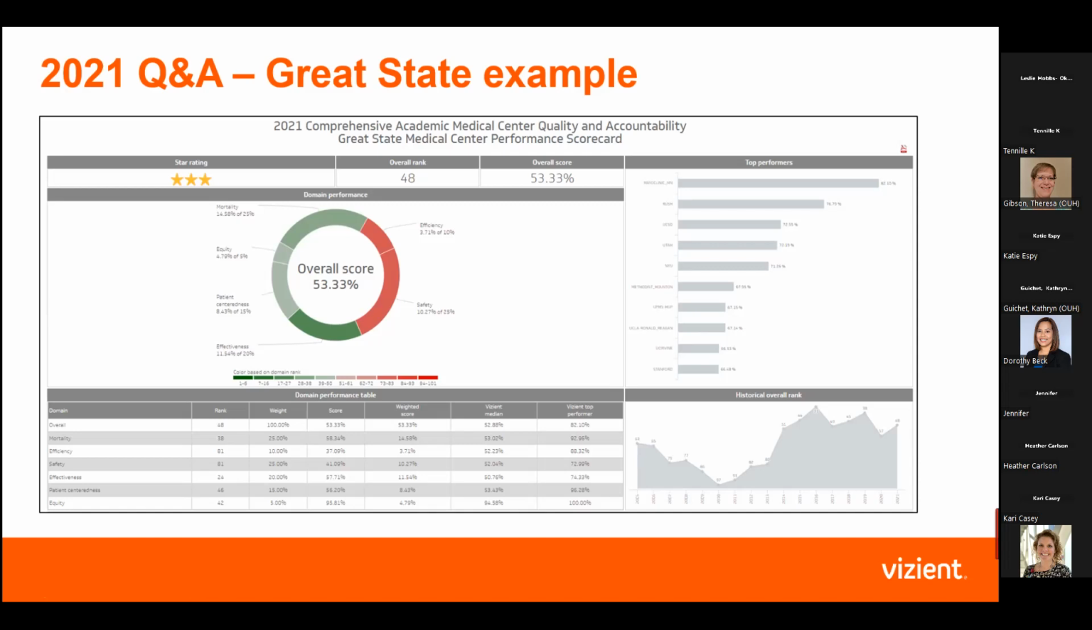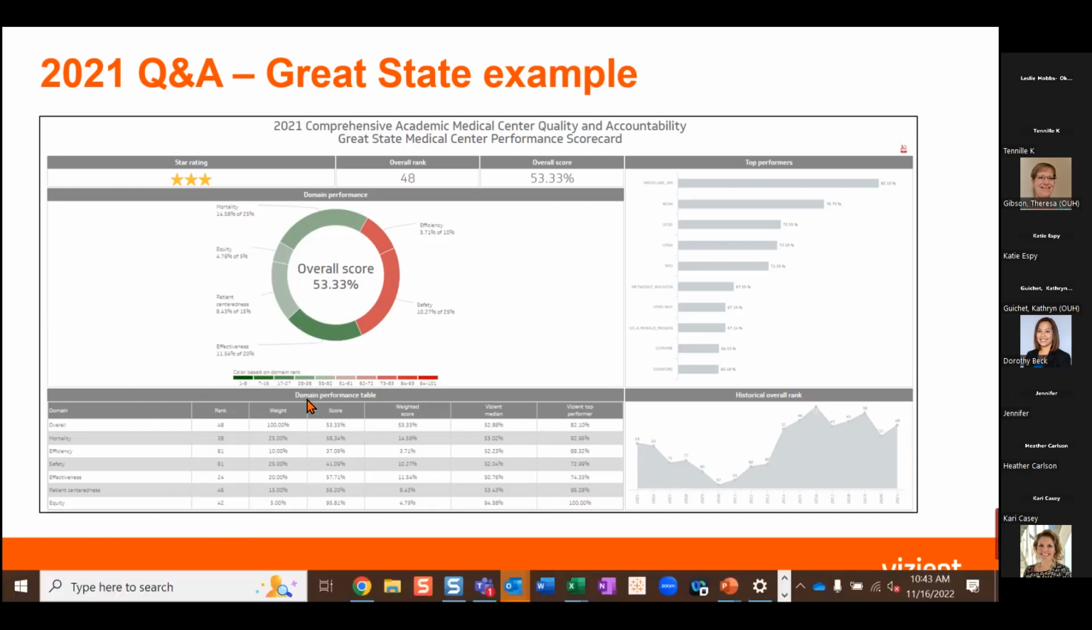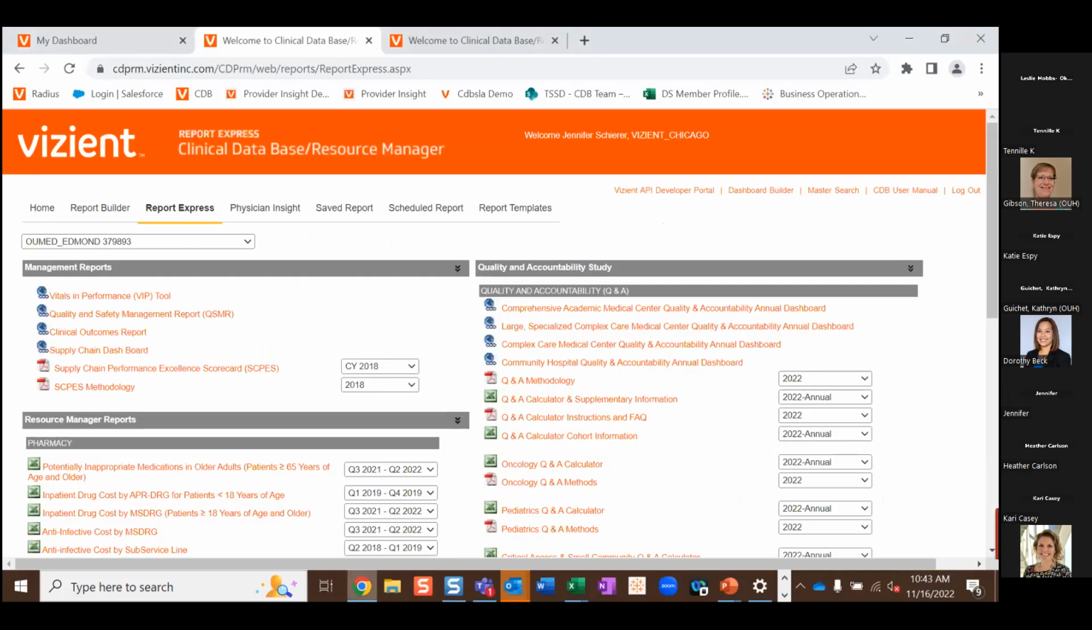What I'd like to do now is go into some of the tools that you have available within the clinical database to help you track and trend your performance as it relates to the quality and accountability scorecard. Bear with me one second. All right, where I'm at now, I'm back in the CDB, and you'll see that I'm over here on the Report Express tab. This may be familiar to you if you've pulled any of our other reports.